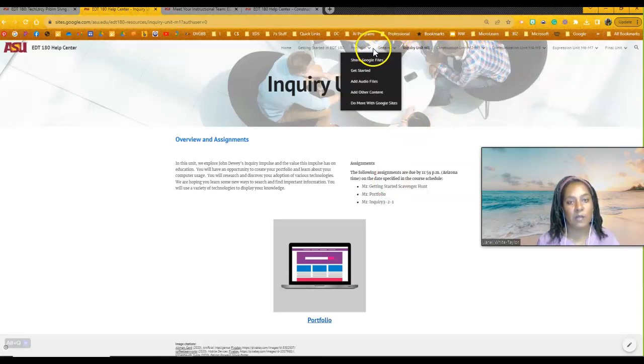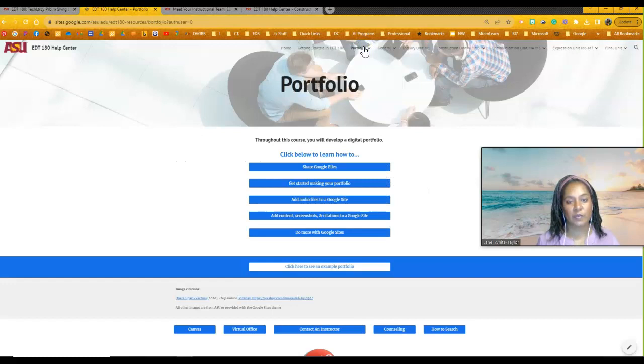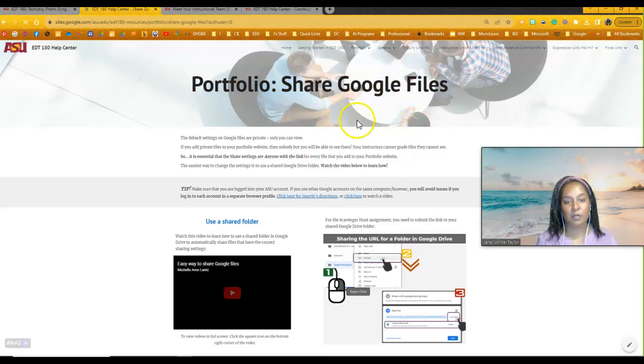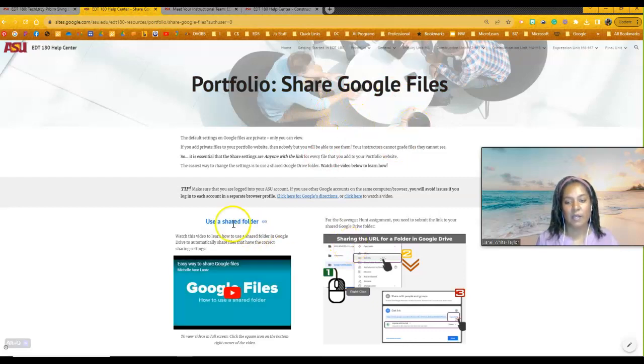There's also help pages. So for that first piece, when you start talking about your portfolio, we wanted to make sure that you understood all the different things that you need to know about your portfolio. So we developed some pretty comprehensive pages that have videos and other instructions for you. So if I click on this one right here, sharing your Google files, it'll show me how to share. There's also a video. There's some how-tos.